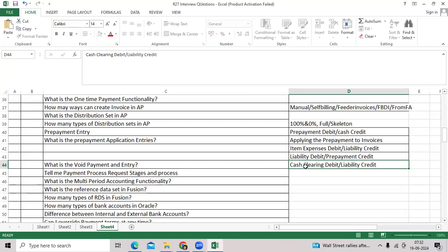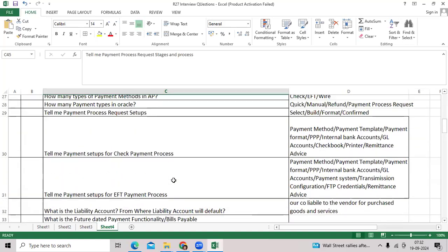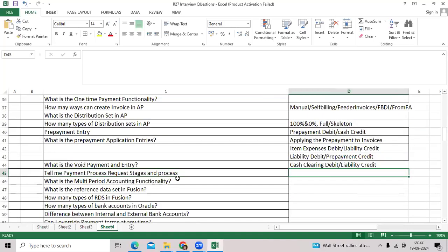You have to think in reverse. Tell me the payment process request stages. I think we already discussed this, right? Yes, sir. This is repeated.